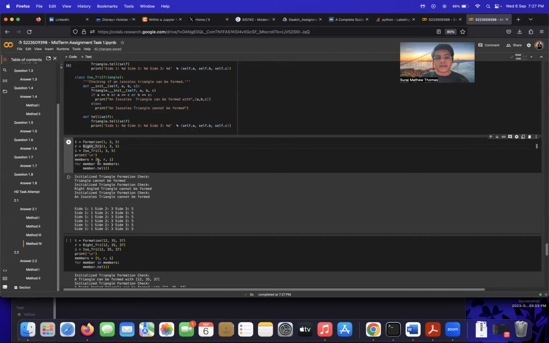So these are the 3 elements, and I'm going to call these 3 elements in a for loop, and I'm going to call the member.tell. So what happens over here is, initialize triangle formation, triangle cannot be formed. Here again, it says initialize triangle formation. It is calling the init method again. So right angle triangle cannot be formed. Isosceles triangle can be formed.